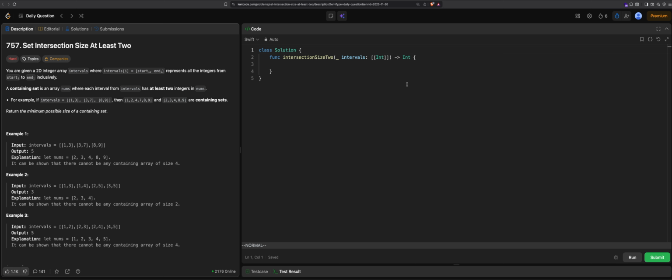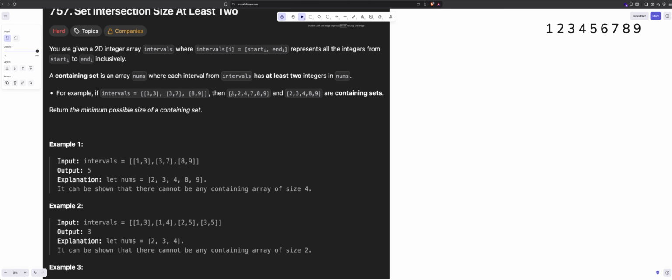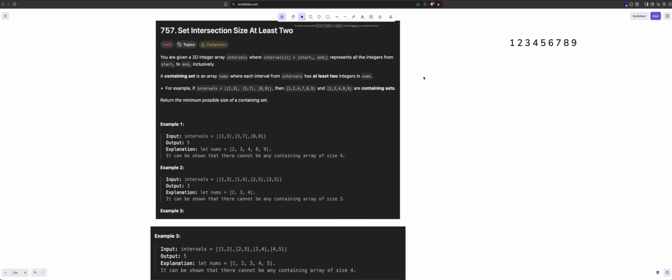So we have to choose the containing set. Each interval given in our inputs must include a minimum of 2 points from the containing set. We have to return the minimum possible size of the containing set. So let's go for some dry runs about how this works. Even though it's a hard problem, once we understand it, it is: given a bunch of intervals, pick the smallest number of integers such that every interval contains at least 2 of the numbers we pick.